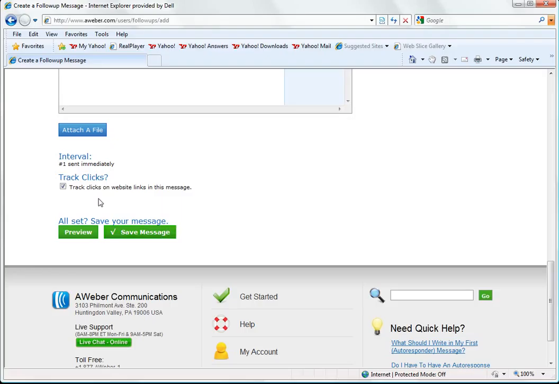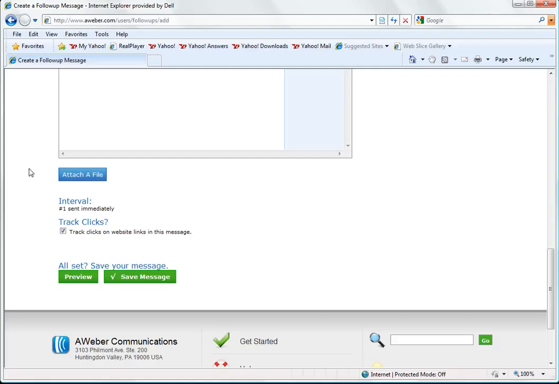It'll also give you the option to track how many people click on the website links that you send in this message. So that's a really helpful tool. And if you use this, remember that Aweber is going to get back to you with all of your statistics on how many people opened it, how many people put it as spam, unsubscribed, and clicked on your links. So let's go ahead and save the message.